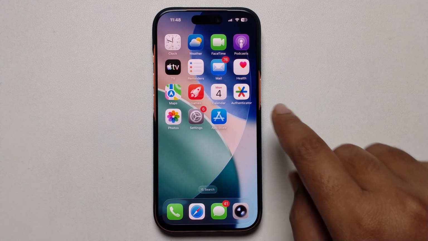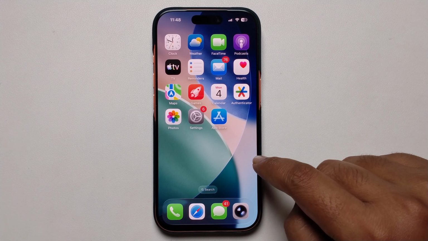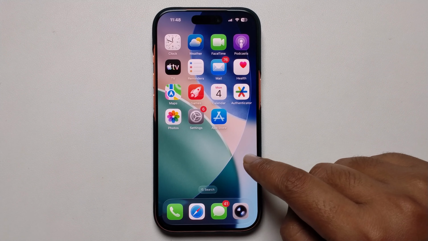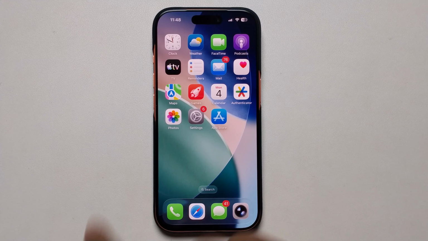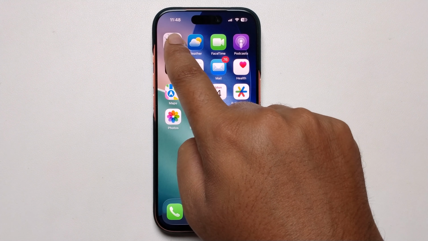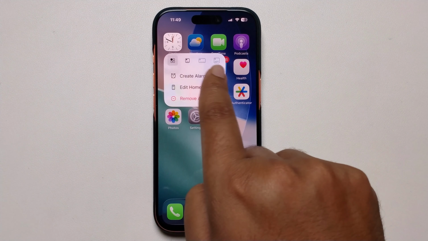In this video I'm going to show you how to change the clock icon on iPhone iOS 26.4.2 on your home screen. As you can see, I'm showing it on my clock app. Just long press, then I get this interface.